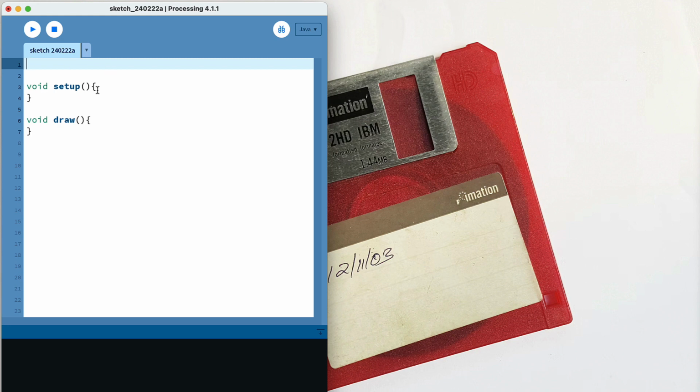All right. So now inside of here, I'm going to do background 0, and I'm going to do size, and I'm going to do 1024 by 576. The exact size doesn't matter. This is just the size for this example. I'm also going to put one more argument, P3D. This is going to make this into a 3D canvas in Processing. So don't forget the semicolon.